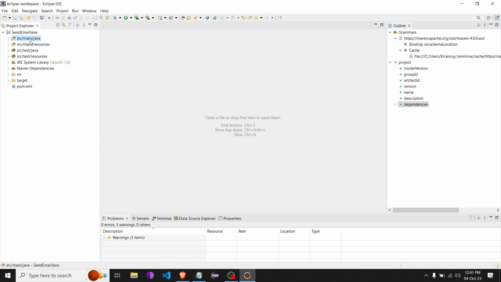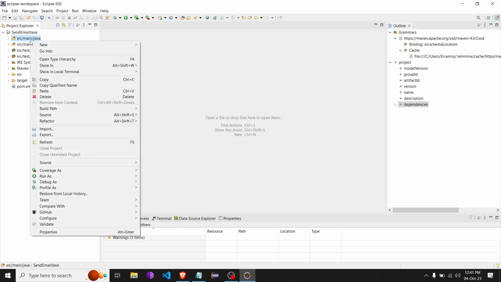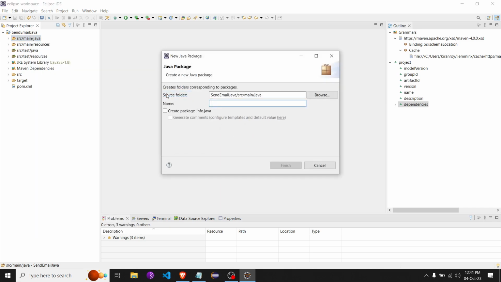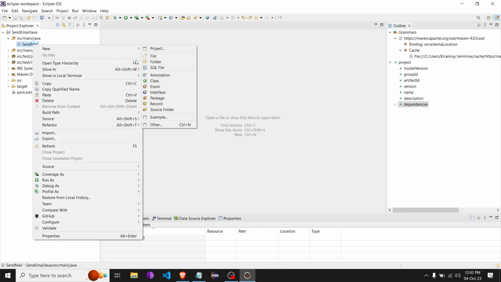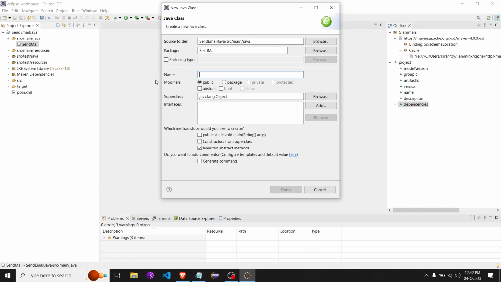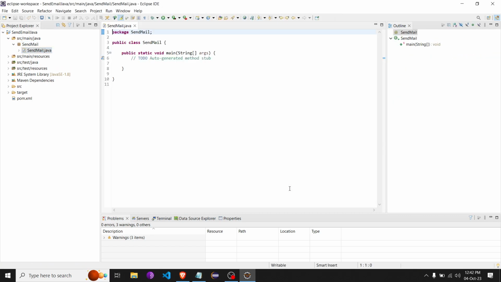Now we'll have to create a package over here. So right-click on your main source Java, and we will create a new package. This package, we will call it send mail. So we have a package created. Let me create a new class for it. We will call this class also send mail, and we will enable public static void main. Let me hit finish. So we have it ready over here.